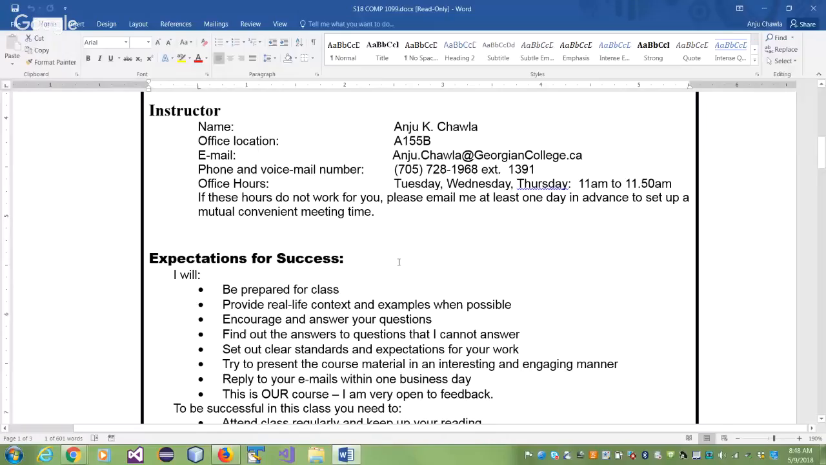My syllabus: my name is Anju Chawla. My office is A155. I'm in the B room in that building, the room that is shared by all COM teachers. I'm sure you've been there in your semester one. Ian sits there, your coordinator sits there. Ross, we all are there together. So I'm in that office. My email address is my first name dot last name at georgiancollege.ca.